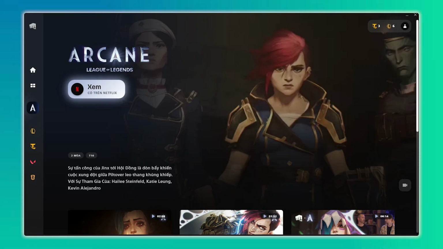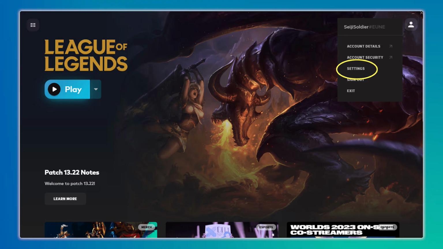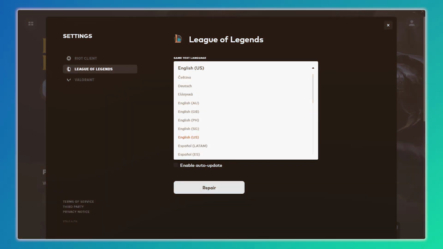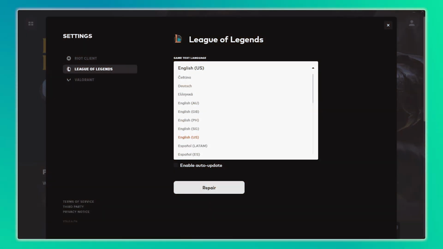On the top right corner of the client, you will see your profile icon. Click on it to open the settings menu. This is where you can control different options for your account and games. In the settings menu, look for the section where your games are listed. Select League of Legends from the list. This will open the game-specific settings page.